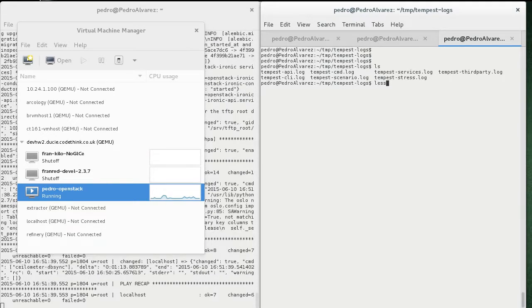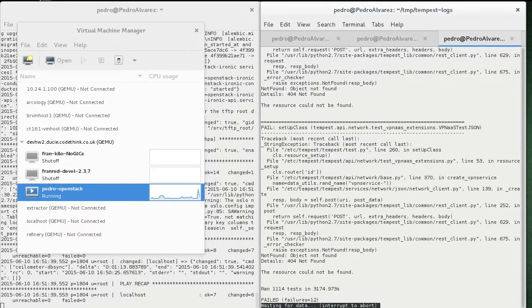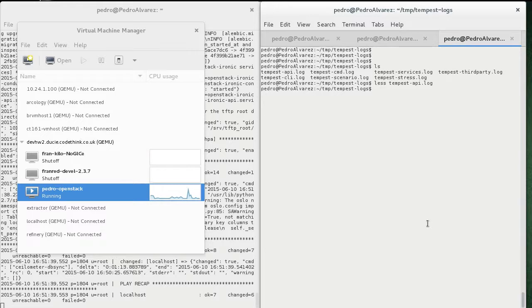For example, we can take a look at the result of the API tests, and we ran 1,114 tests and only 12 of them failed, which is not bad. Some of them failed because we don't have VPN as a service or firewall as a service configured. We are currently working on making all of them pass.